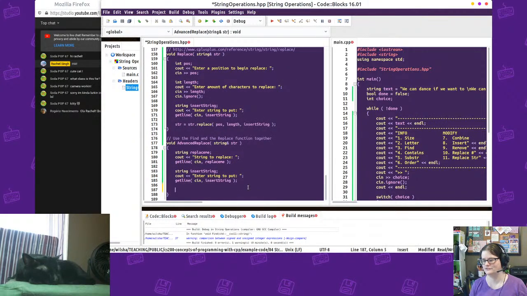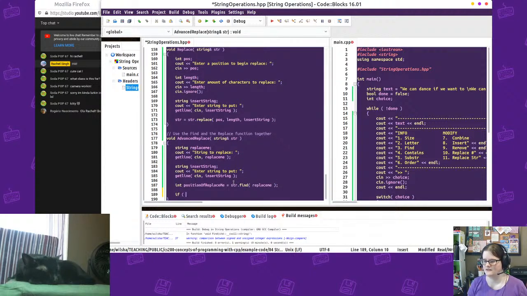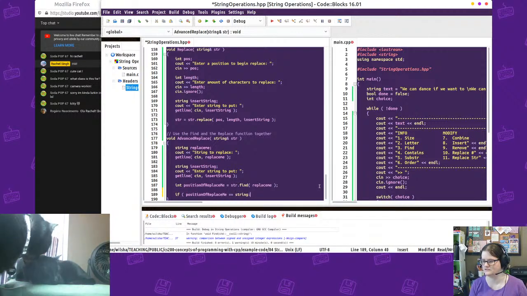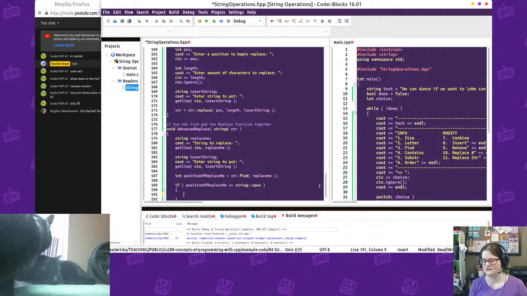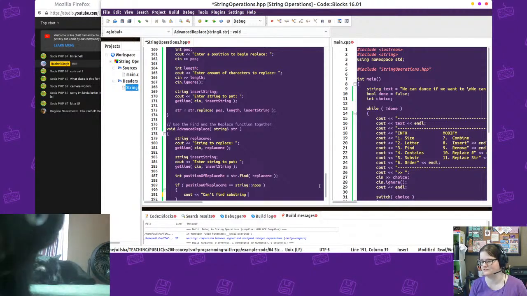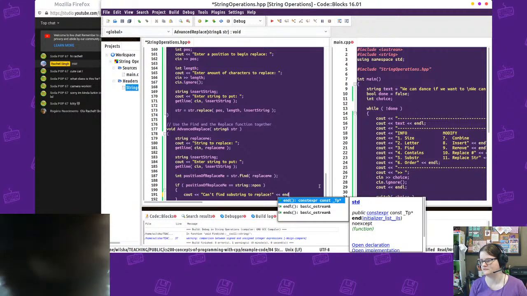Okay, insert string, and then first we'll have to find the position of replace me, and technically we'll do string dot find replace me. That'll give me a position. If position of replace me is no position, then say can't find substring to replace, and just return.